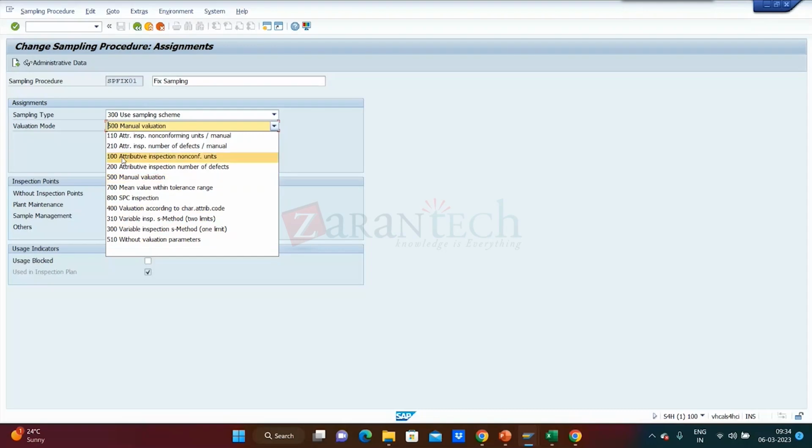And attribute inspection, number of defects, and mean value tolerance range we can also use, or valuation according to characteristic attribute code. Majorly we will use this one in any of the industries, only in special cases, if they are following any S methods, with predefined SOPs for them. In that it will be defined according to this S method. You have to evaluate according to that S method, that procedure. If such a thing is there, then only we'll maintain this S method.